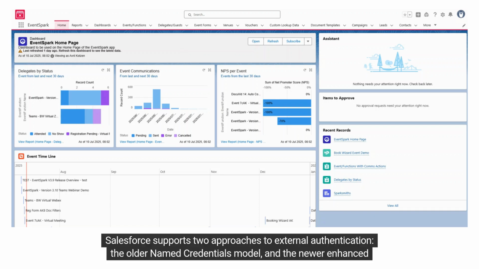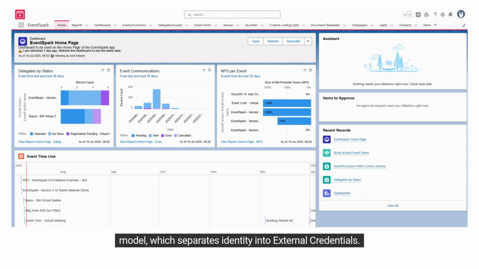Salesforce supports two approaches to external authentication: the older named credentials model and the newer enhanced model, which separates identity into external credentials. In this video, we will be using external credentials. First, we will need to create an external credential.